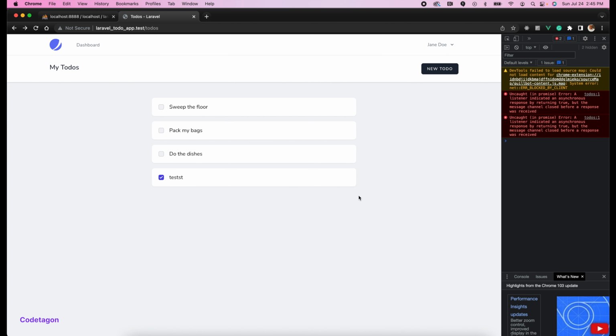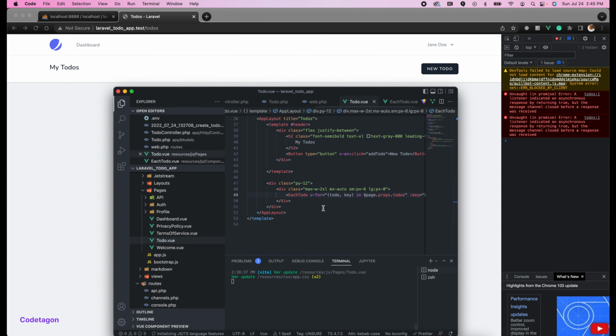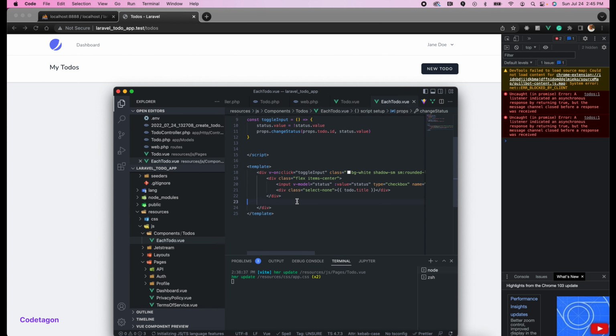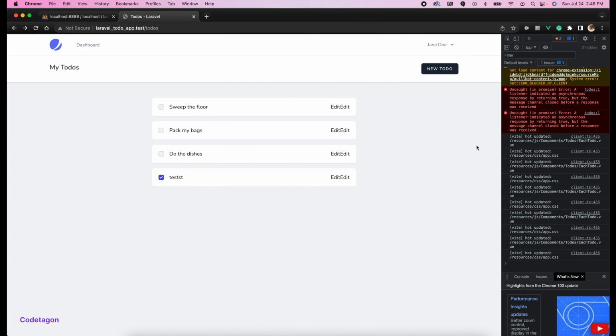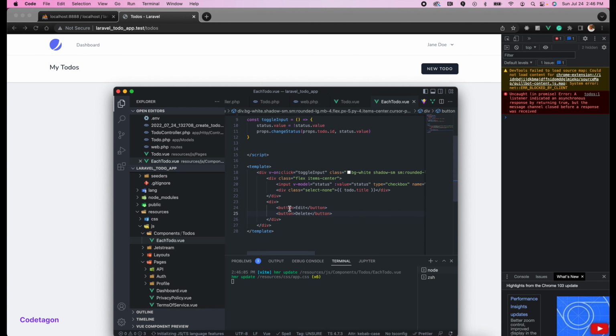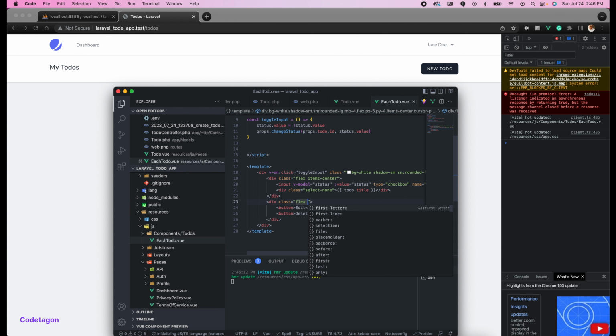Okay, so let's work on the edit and delete feature. In the EachTodo, we're just going to have a div, and edit and delete. You should be able to see that here. Let's just add some CSS to it. Flex, space between.